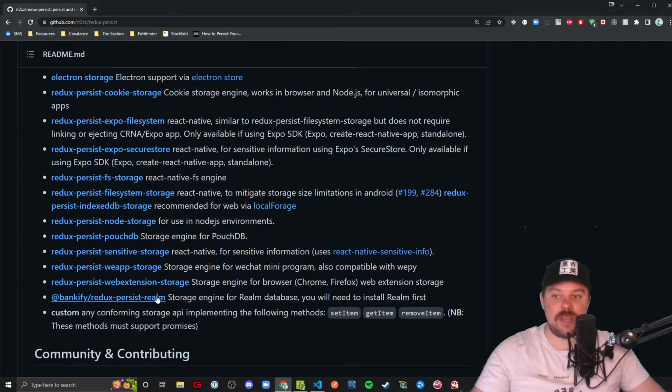I looked through some of these and their source code to figure out what bit I was missing, because we're going to be taking advantage of this one right down here, the custom object. We can make any object or a class, whatever you like to do, as long as it has the following methods: set, get, and remove item. And these methods must be supporting promises, right? So you can use promises inside of them and return them that way asynchronously. That's the whole point of this thing. So we're going to be using an object with these three properties.